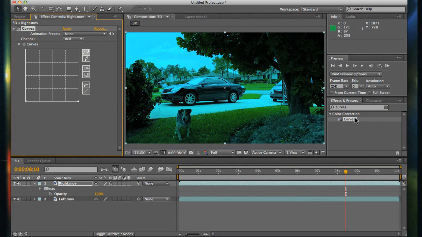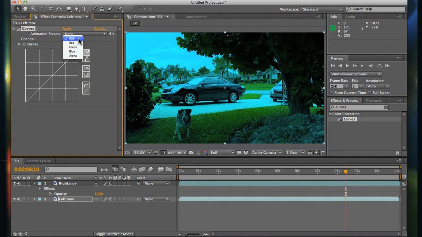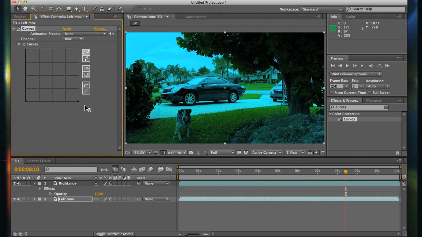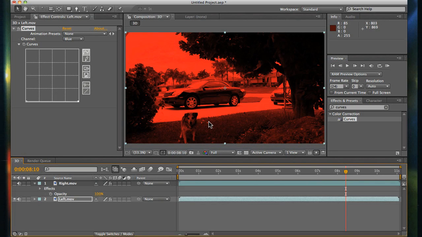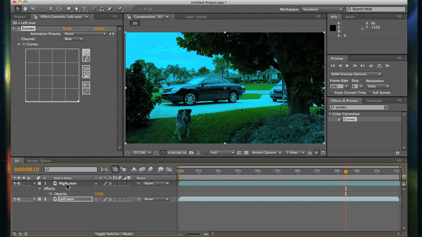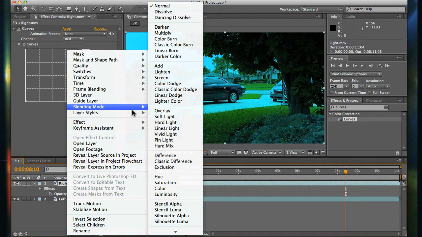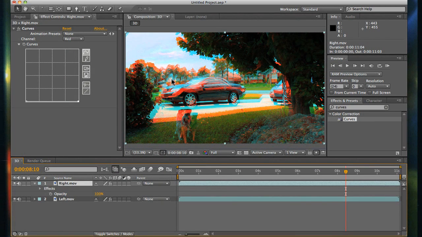Next, let's take our curves again and drag it to our left clip. Because the left is the red, we're going to take our green and our blue and drag them all the way down, getting rid of all the green and blue. If we hide our right layer, we can see that this is the red. Now, very simply, we turn our right layer back on, right click, go to our blending mode, and choose screen. And this is basically how you create 3D videos.